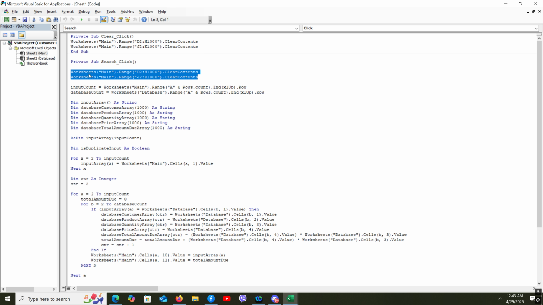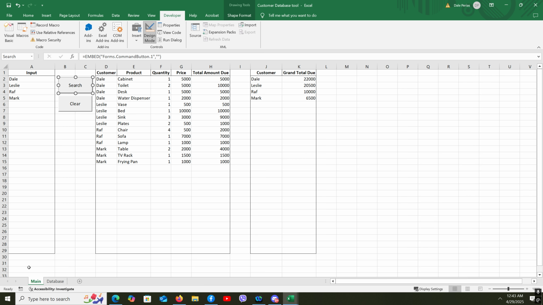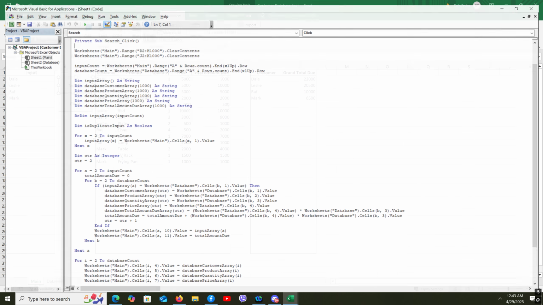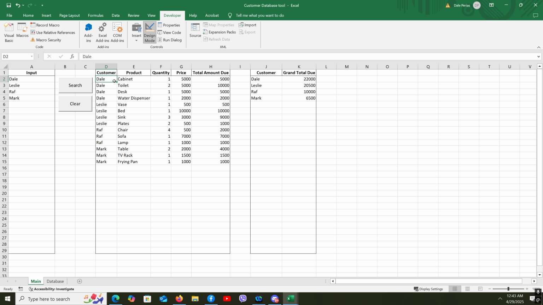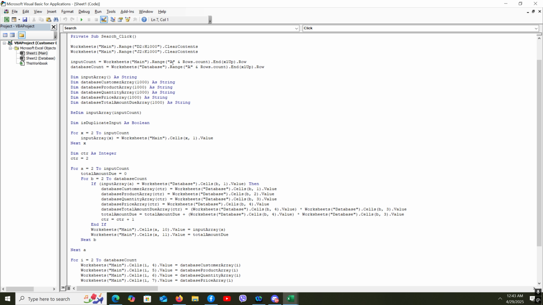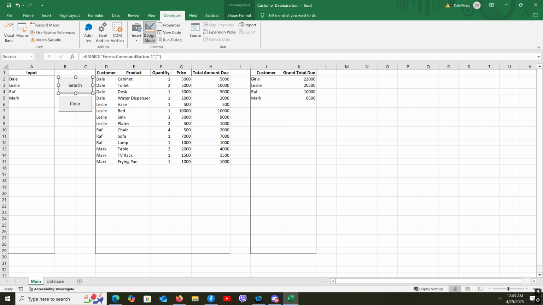Worksheets main, which is the sheet I renamed main, and D2 to H1000. So D2, this one, to H1000. I assume it's not going to exceed 1000 rows. Same as well for J2 to K1000. So this one, J2 to K1000. So it automatically clears all the contents before running this functionality.